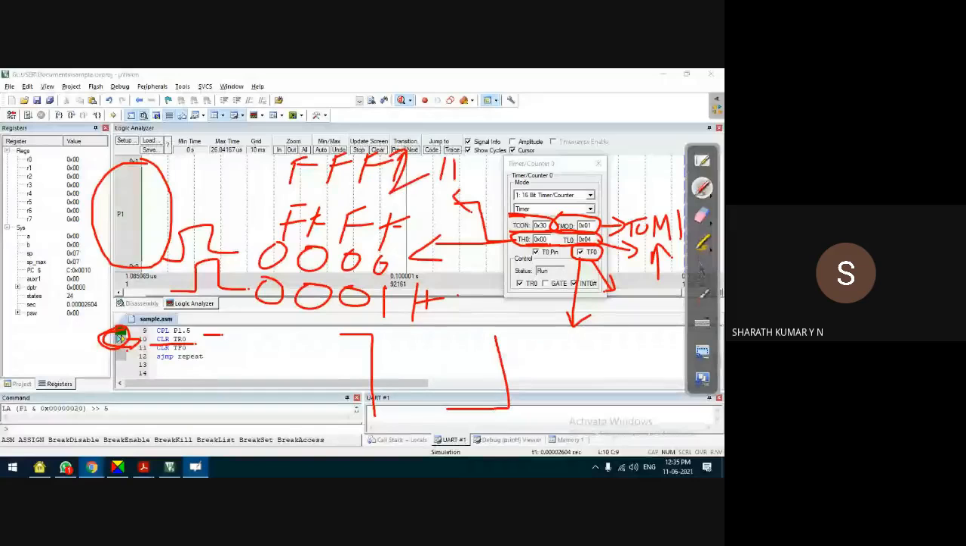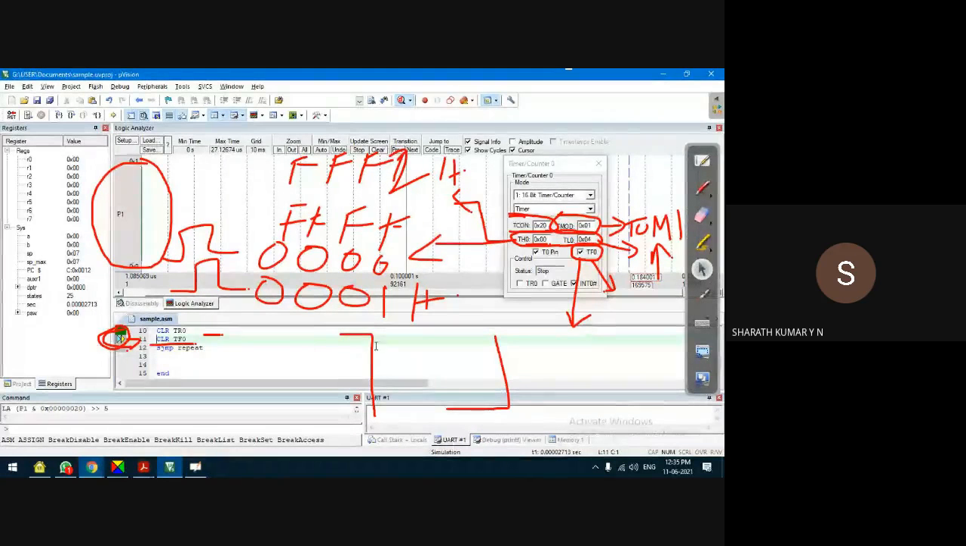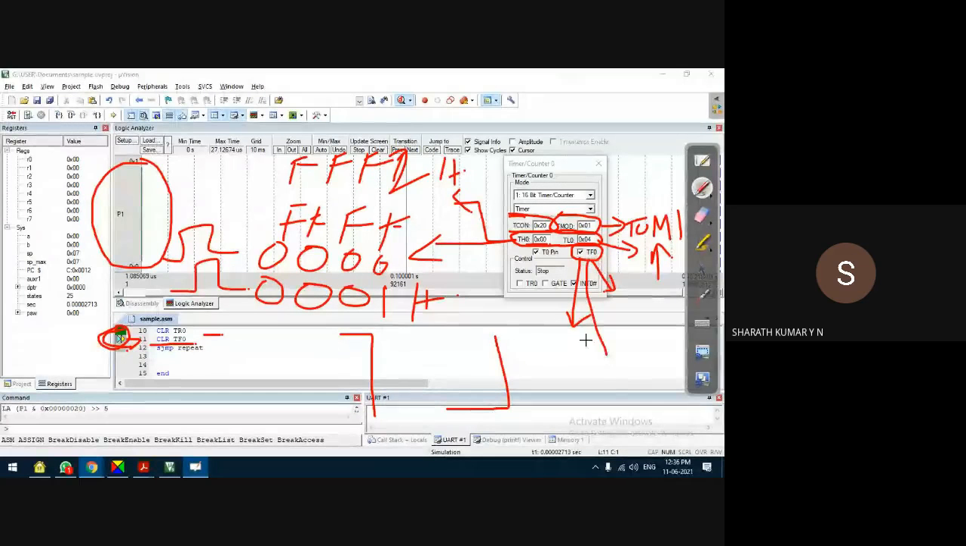FFF2H. So thereby I have to stop the timer. Okay, clear TR0. When clear TR0 is executed, it has stopped the timer. That's why the count didn't increase. Next, clear TF0. This flag should be reset to 0, that is, it should be unchecked.